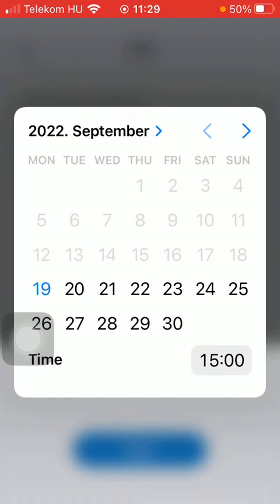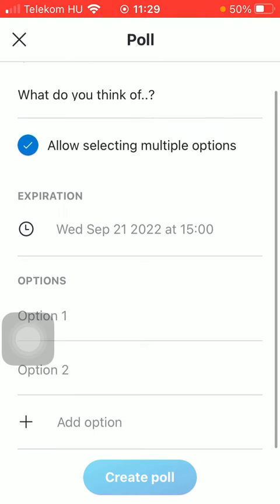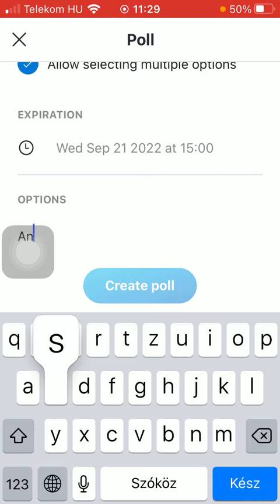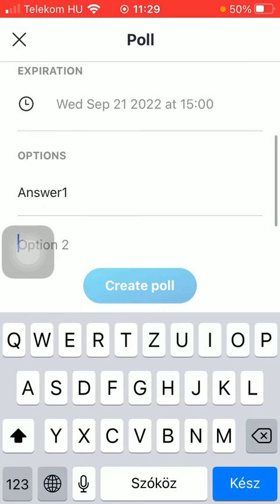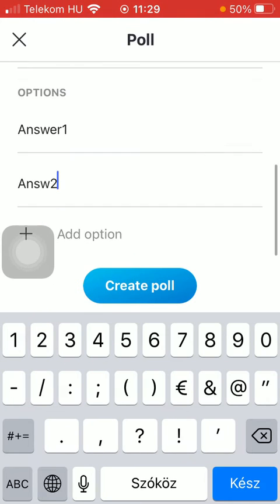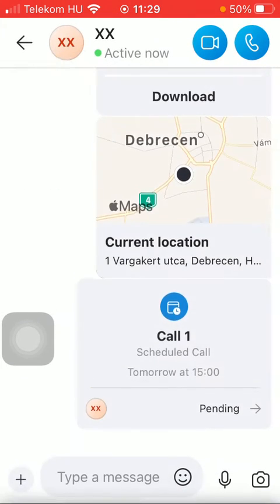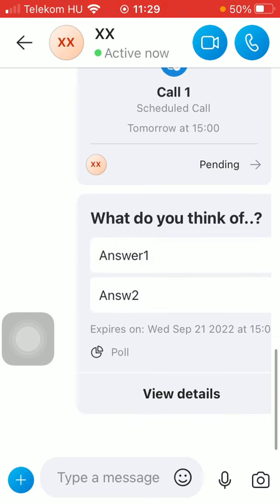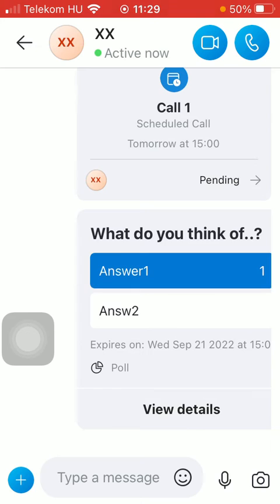Press on the done button down below, and you should provide options to that question. If you are done with it, press the create a poll button, and as you can see, there is the question itself, and after that there are the two options that you have provided to your addressee, meaning that he or she can simply answer your question by clicking on the relevant one.